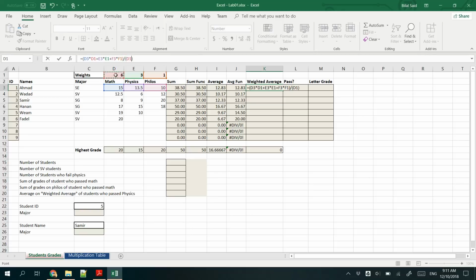coefficients. So I'm going to pick up D1. We can also use the sum function, actually, and then I can select D1 up until F1. So this will select this whole range from D1 up until F1. This will make the sum of the three coefficients. So usually this formula gives us the exact weighted average. Everything is fine, it's correct.